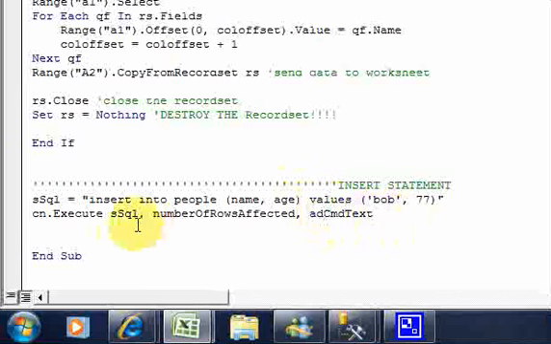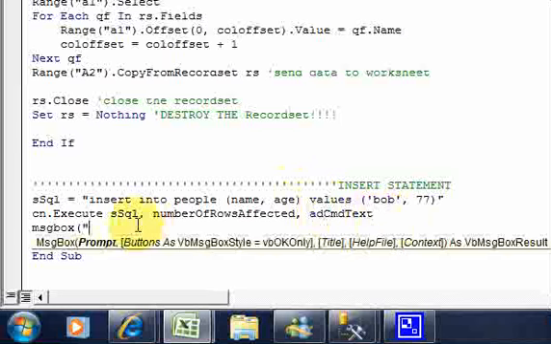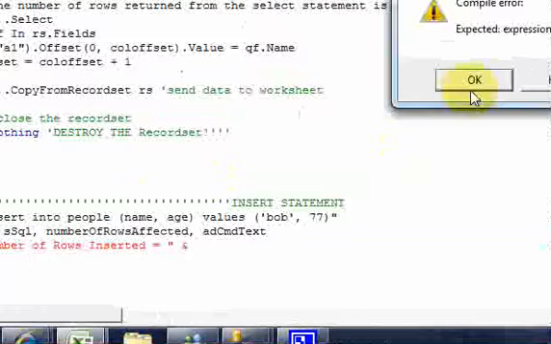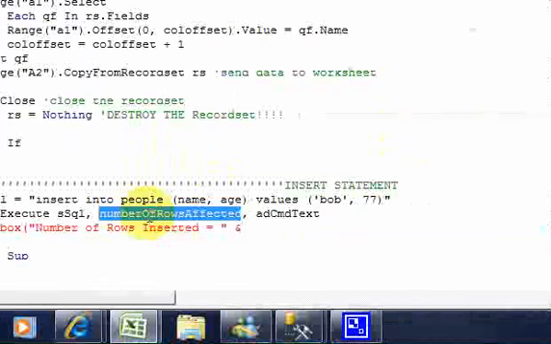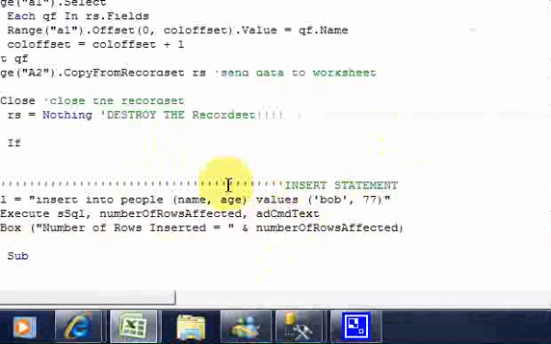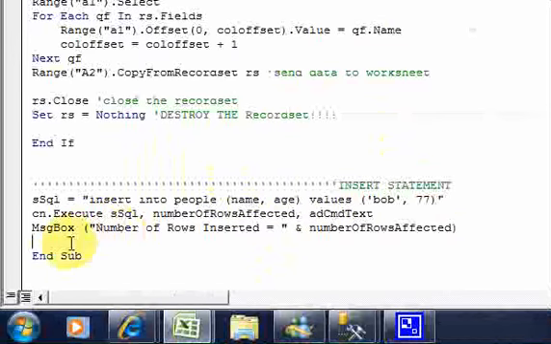Okay, so now we can put a message box here that says "number of rows inserted equals", and then I'm going to take this variable here. I'm going to take this variable, numberOfRowsAffected, and put it in the message box. Okay? So now that's it.